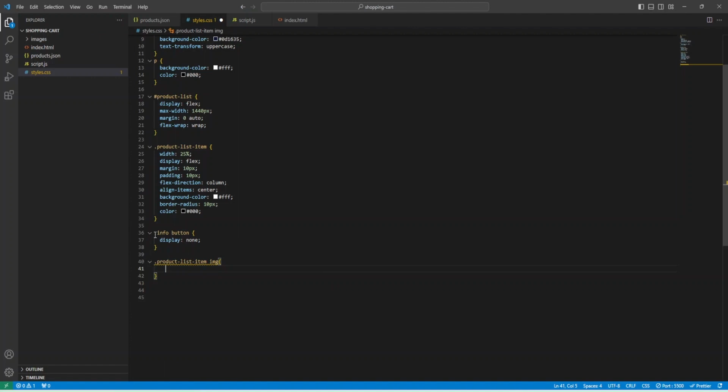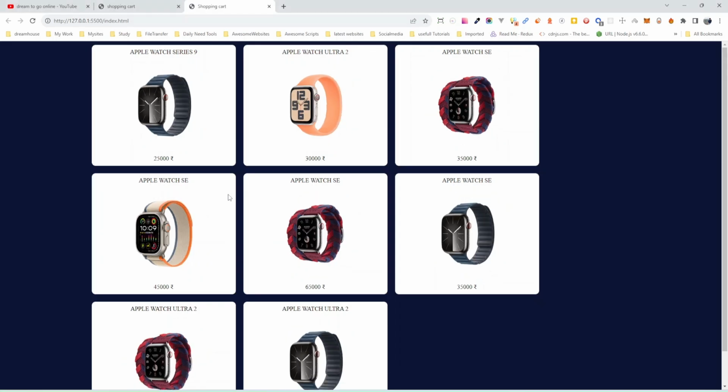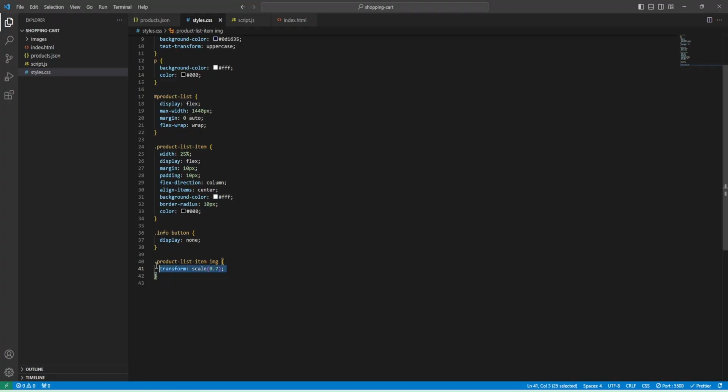So what is the property? Yeah, transform. So transform scale and 70%. 0.7 means 70%. So by default, the image should be 70%. Only it should be 100% on hover. Okay. So on hover, how can we add an on hover effect?